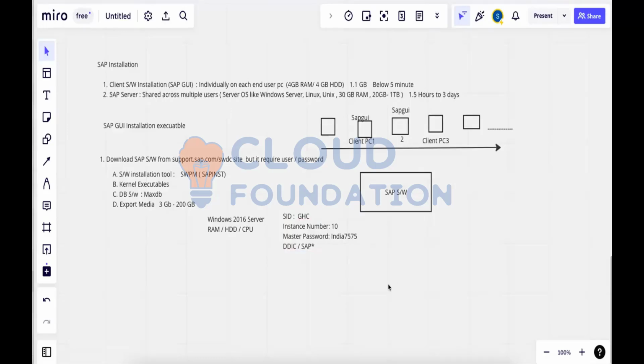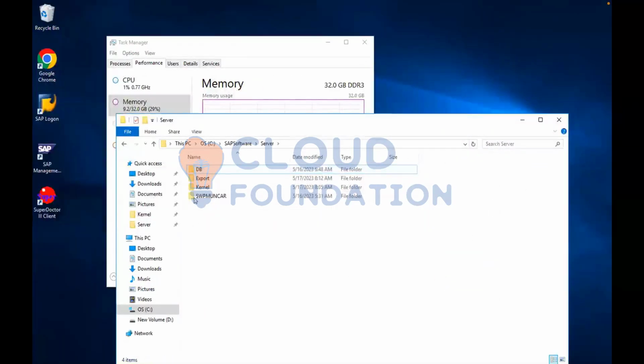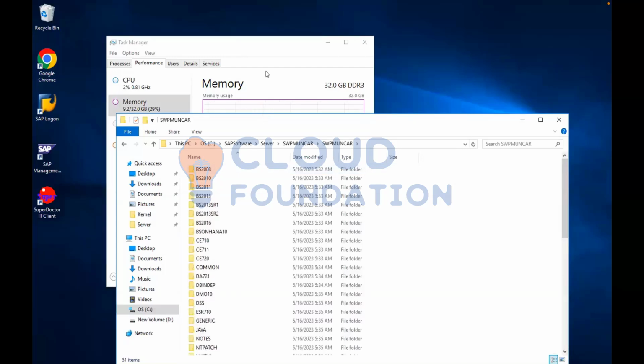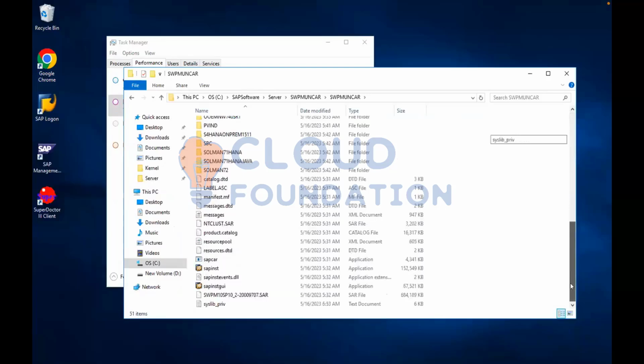Okay, so these were the prerequisites. Now we will start the installation. Installation will take some time; it can take 1 hour to 3 days. It depends on which kind of SAP installation you are going to do. I am going to do only the basis. So I go to SWPM, SAP INST. This is the SAP INST, and we are going to run this tool.